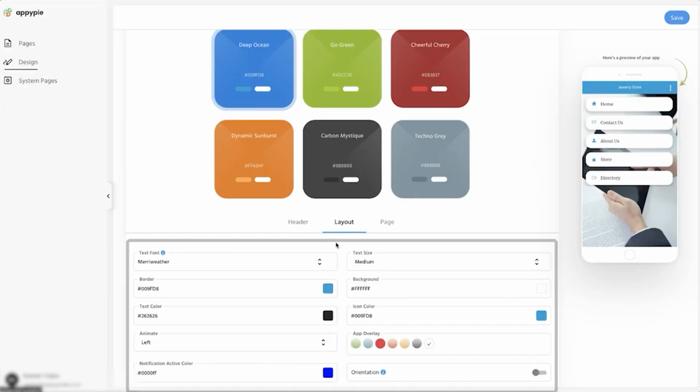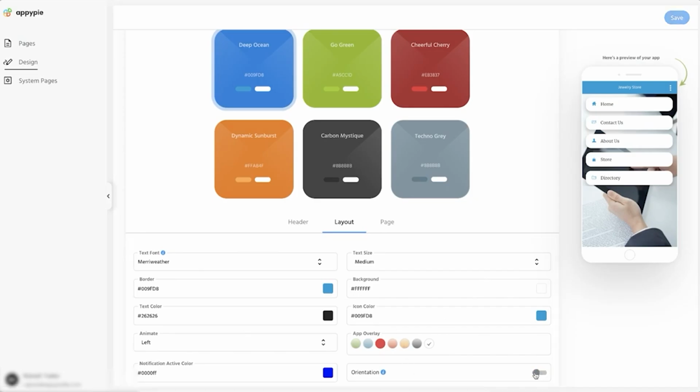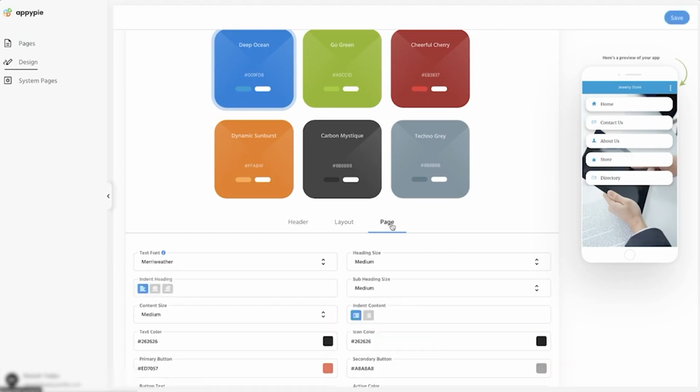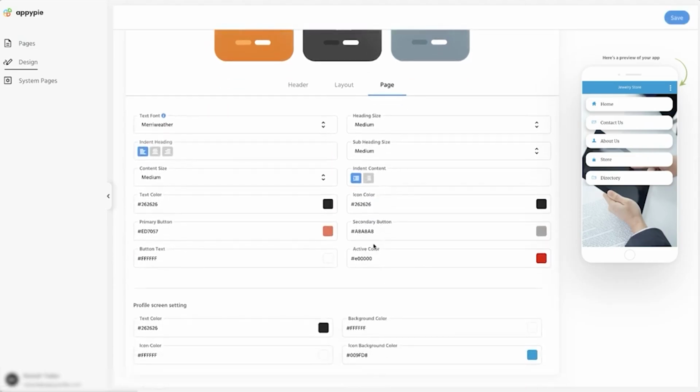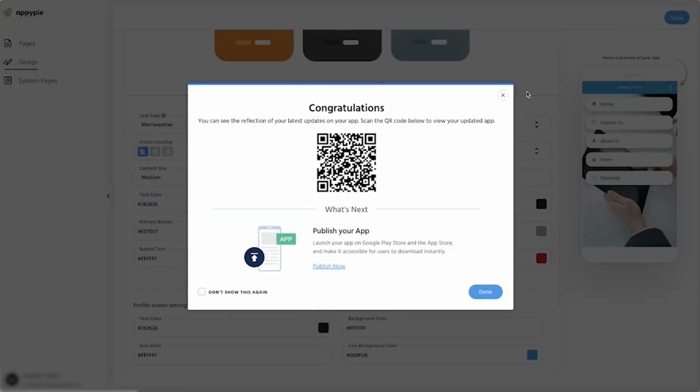Next comes the Layout and Page tab. Here you can select and change the text font, size, color, border, background, etc. Once you've made all the necessary changes, don't forget to save them using the Save button at the top of the editor. After finalizing your app's design and settings, you can test it on your device and proceed with publishing.